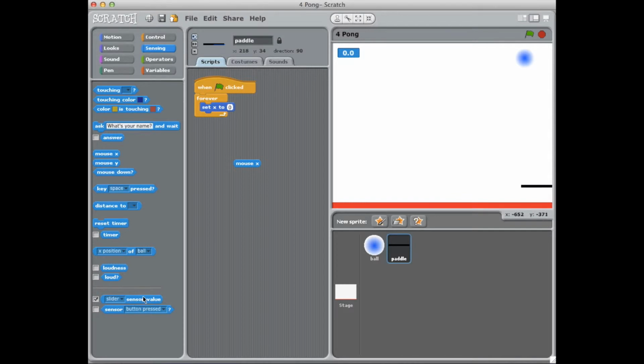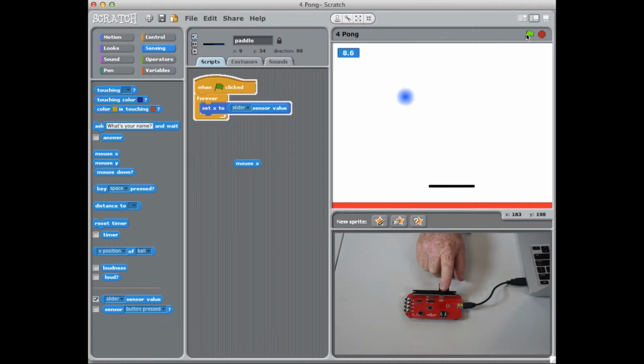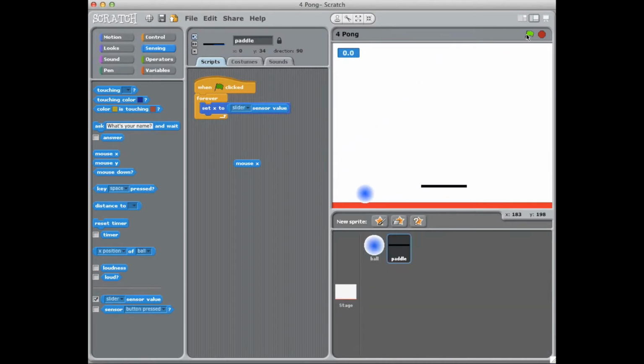To mouse X, set it to the sensor value, which is straightforward. And then when we click, that's still going to work fine, but I can't get it to go back any further than there, because there is 0, and I need to make it go back further. So just think about that for a minute or two.